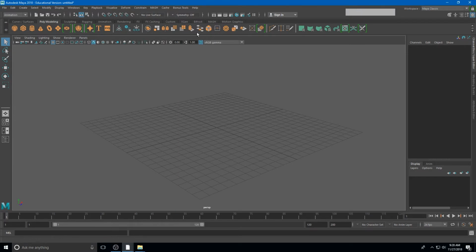The shelf can be a little confusing because all of these icons are not labeled. For example, what is this circle with a target in the middle of it? Maya will often give you little pop-up hints, as we see here: merge to center, merge selected components to their center point. If you're not seeing this, or even if you do and it goes away, we can always find more information about what this does just by looking all the way at the bottom of our screen. So you'll see down here at this very bottom line, this is our help line.